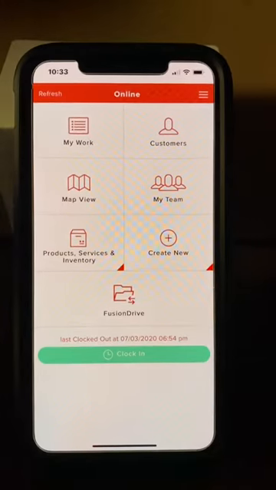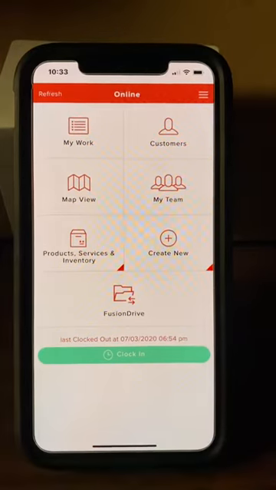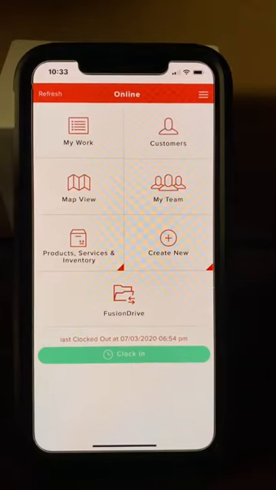All right, this is a brief overview of using Service Fusion on your handheld device. Of course, we use this for scheduling work. It's kind of a calendar, your own personal calendar that shows what you're doing today, what you did previously, and what your future jobs are.